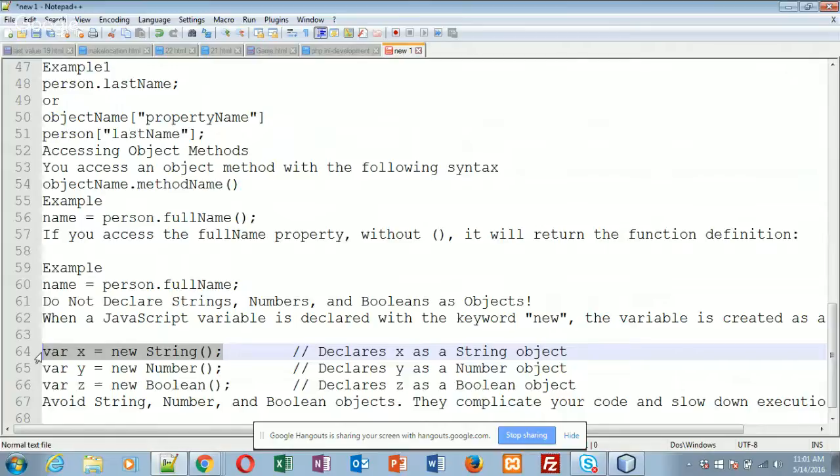a string, a number, or a boolean into an object. So for variable x = new String(), we are declaring x as a string object. Variable y = new Number(), we are trying to declare y as a number object, and variable z = new Boolean(), we are trying to declare z, which is a variable, as a boolean object.